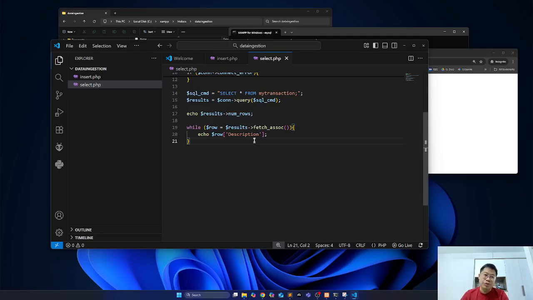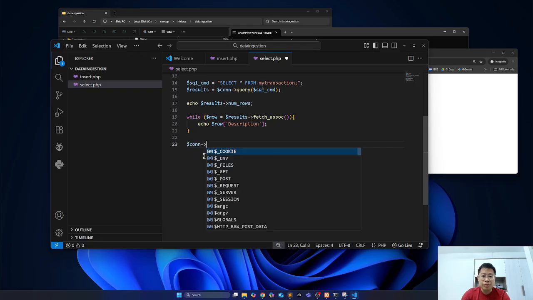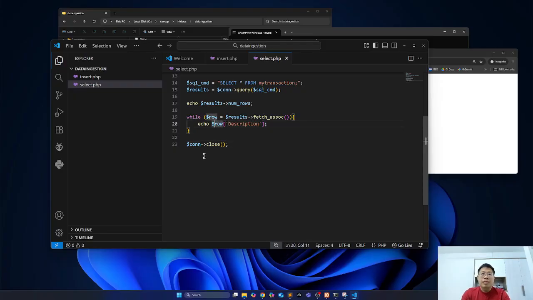And if you still recall our HTML knowledge, you probably can put in a table here, make it a nice one, and then you can display the data in a neater approach. And always don't forget, once you do it, you should always close the connection.